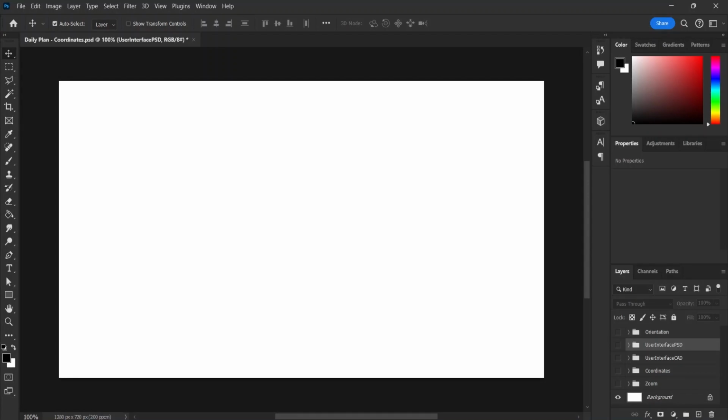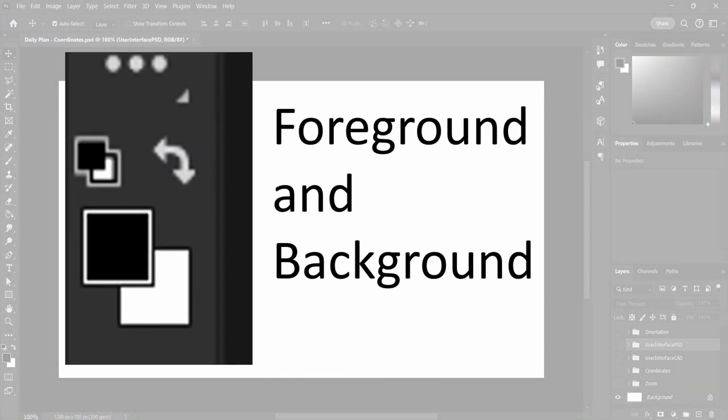In the lower end of our Tools panel, we can find these foreground and background options. The default color of our foreground is black and the default background color is white. You can always interchange these two colors, the foreground and the background, using the arrow. But if you want to put it back or reset the two colors to their original colors, all you have to do is press the reset button, and automatically it will reset your foreground and background colors to black and white.